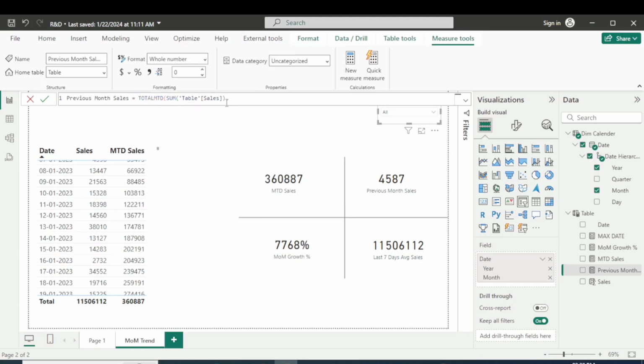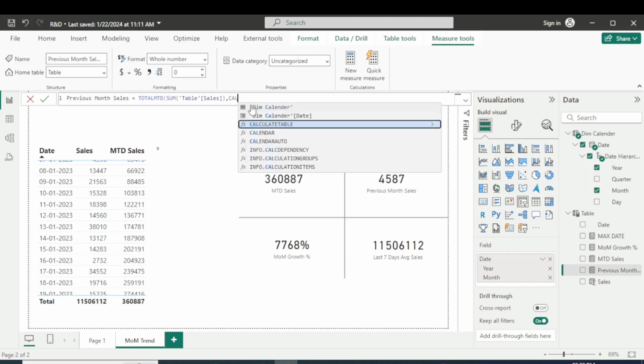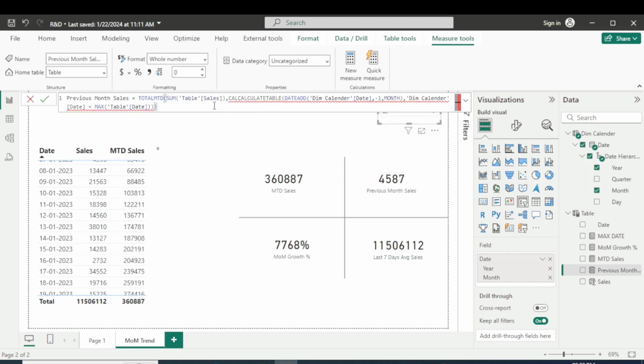MTD function. This is quite similar to DATESMTD, actually. It will also give the output of MTD sales here, and here I need to put CALCULATETABLE. Use this in the filter argument. And I am calculating this table using the DATEADD function and -1. So this is very simple.